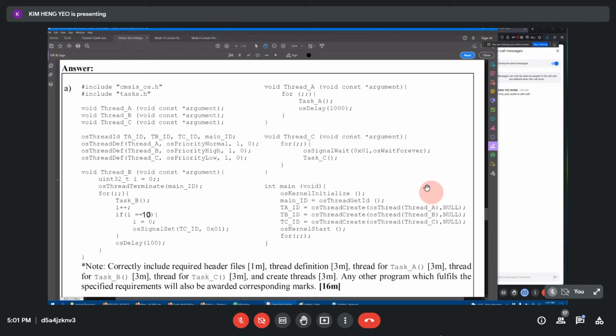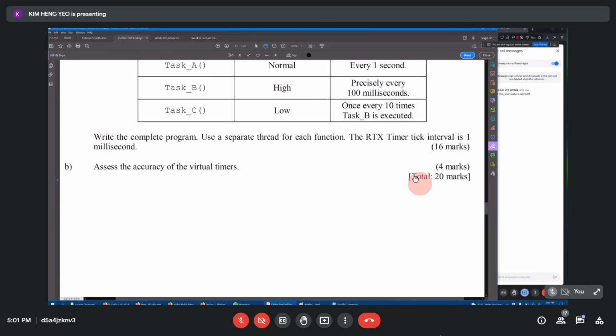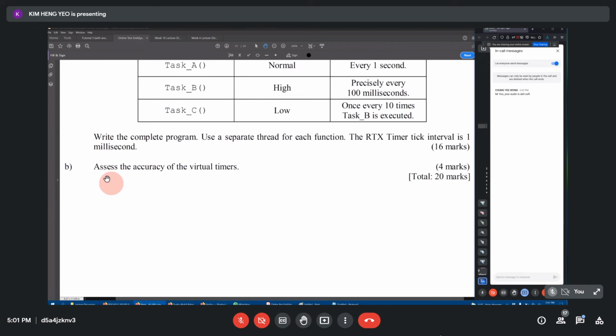Let's look at part B now. So part B says assess the accuracy of virtual timer. So the question is: is virtual timer accurate or not? If accurate, why? If not accurate, why? So you have to judge the accuracy of virtual timer.